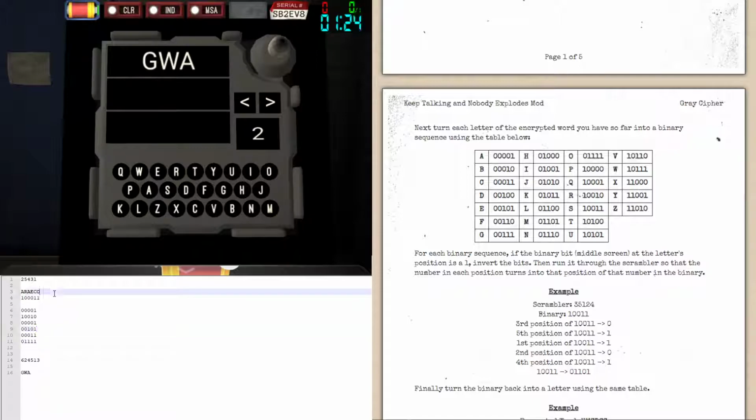Alright, then the next thing we're going to do is, for each of the bits at those positions that are ones from that middle screen here, we're going to invert the bits. So this A here is actually inverted. So instead of 00001, we have 11110 for the inverted. And the last two bits seem inverted as well. So this gets translated to 11100. So this last one gets translated to 10000.